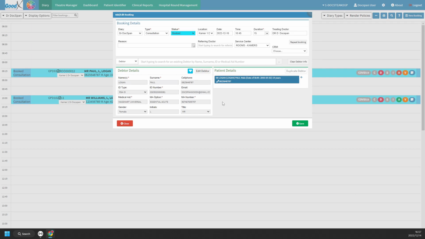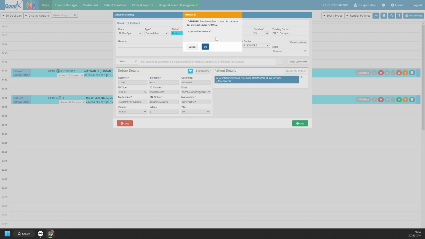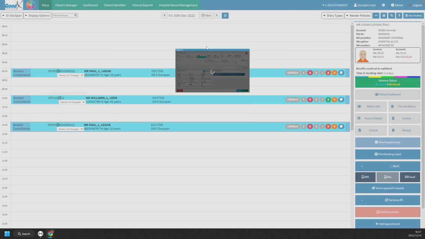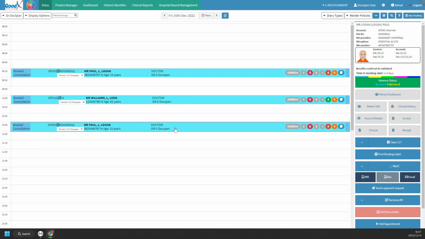The Add Edit Booking screen will open. Click on the Save button to confirm that the user wishes to paste the appointment into the time slot. An attention pop-up will appear warning the user that the patient is already booked for the same day. Click on the OK button if the user wishes to continue. The booking will appear in the chosen time slot.